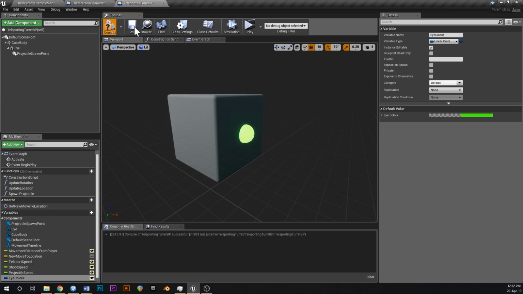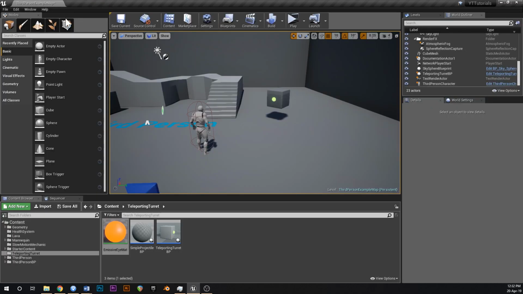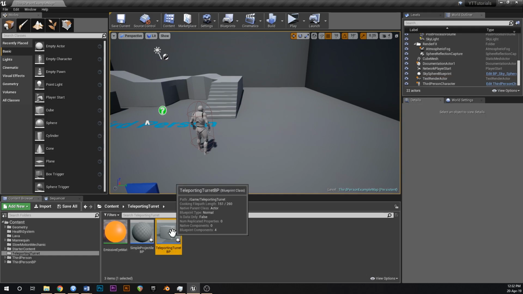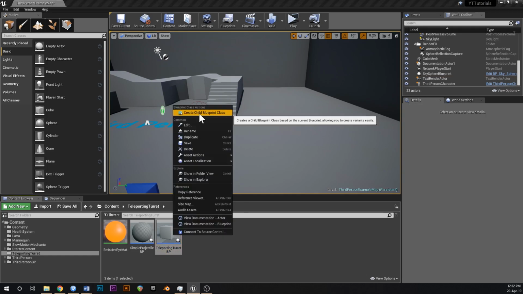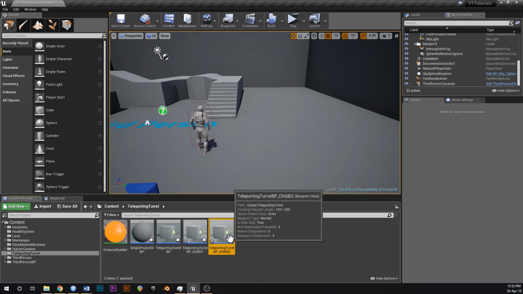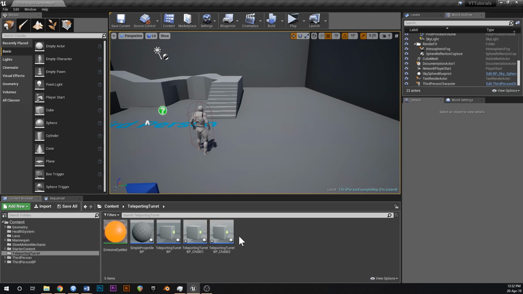We can go ahead and create a bunch of different tiers of this guy with different variables. So let's just remove him from the world for now. Click on your teleporting turret like this, go create child blueprint class, leave that the same name, we'll call this child 01, then we can duplicate you, we'll call you child 02, and then duplicate you again and you can be child 03. So these are going to be tiers, tier 1, tier 2, tier 3.